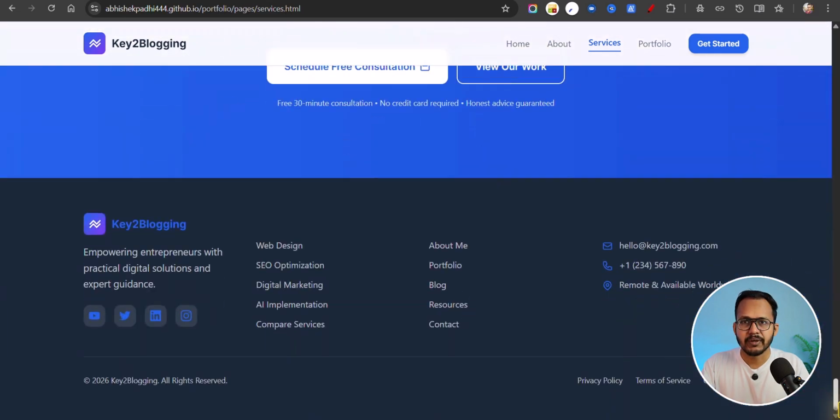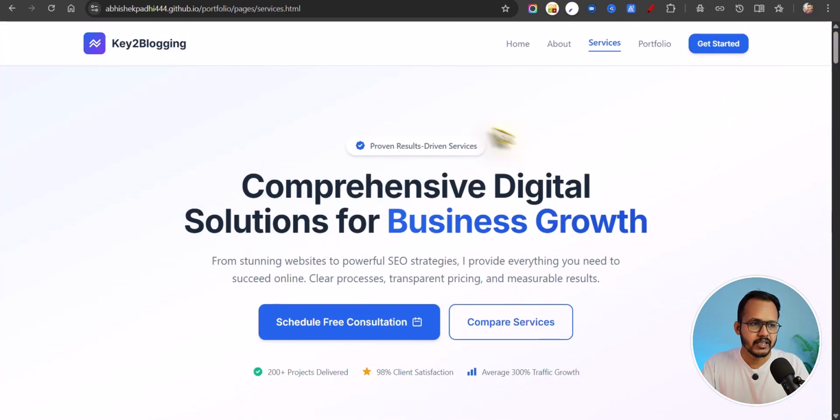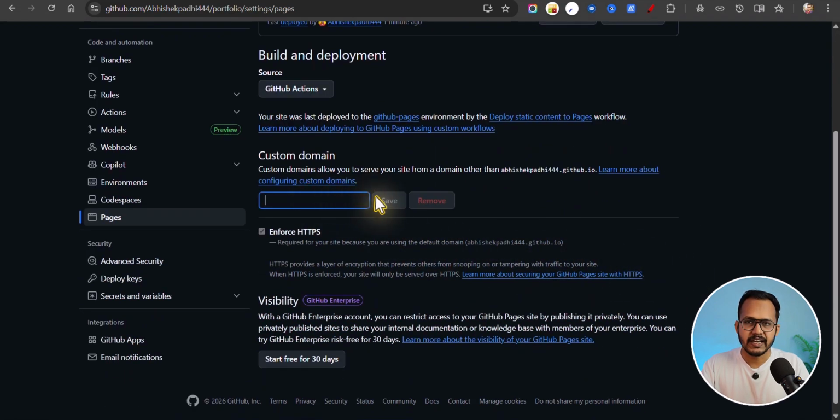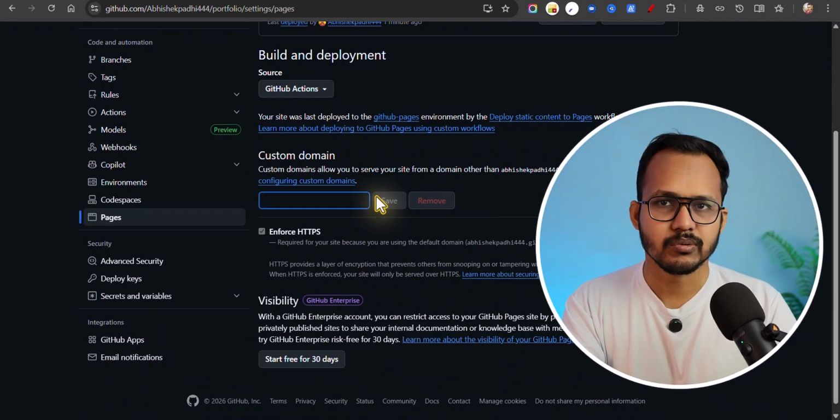So this is how you can make your website live on the internet. And if you want to use a custom domain, you can do that. Just enter the domain and point the DNS records to GitHub and your website will be live.